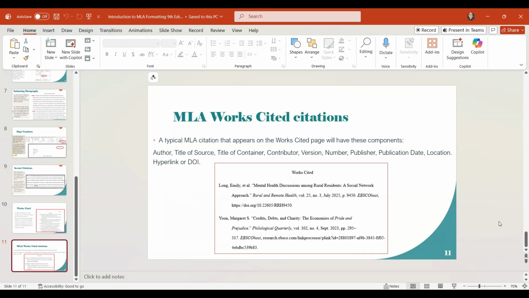The same goes for the second one. Margaret S. Yoon is the author. It goes last name, comma, first name. The title of the source is "Credits, Debts, and Charity, the Economics of Pride and Prejudice." The Philological Quarterly is where it was published, what journal it was published in. It was published in volume 102, number 4 of that journal in September of 2023, and it was pages 295 through 317. And then finally, there is the DOI or a link.